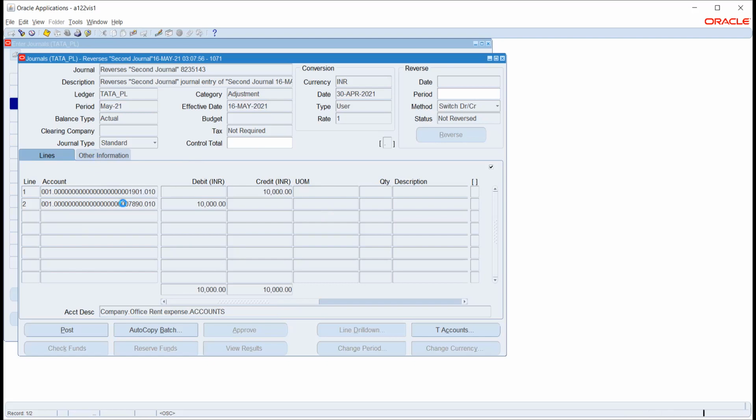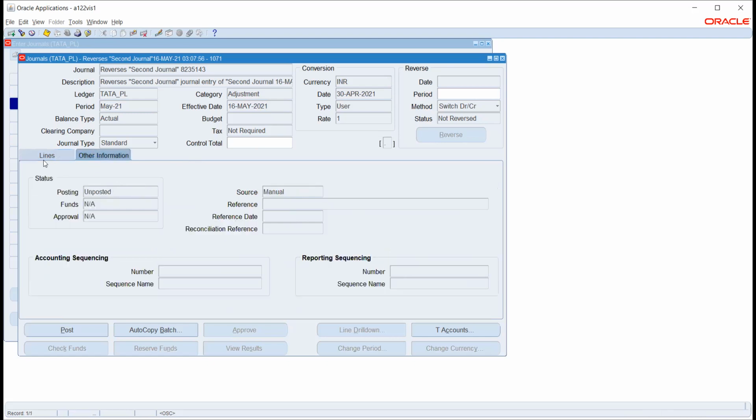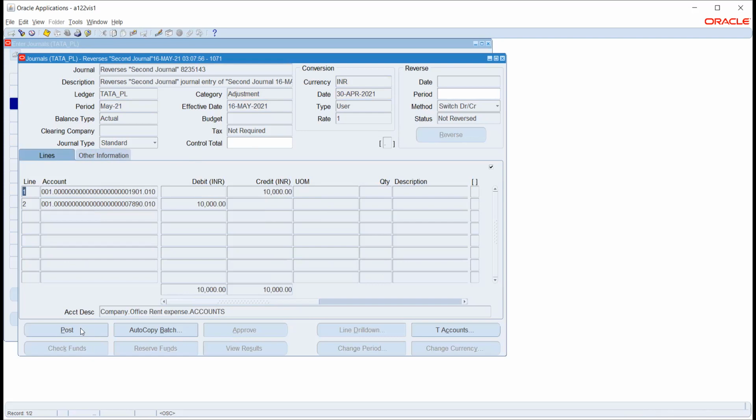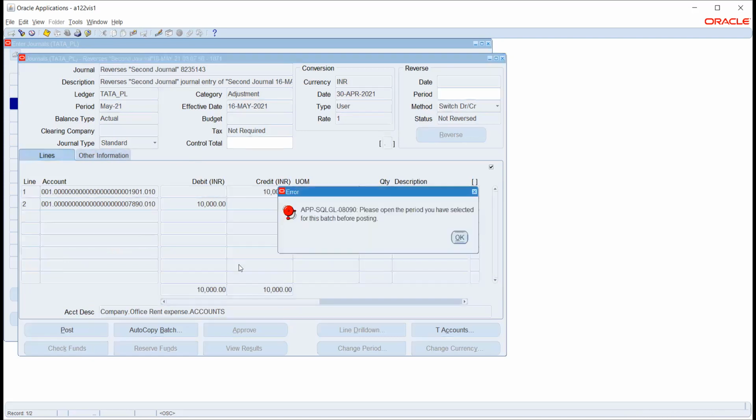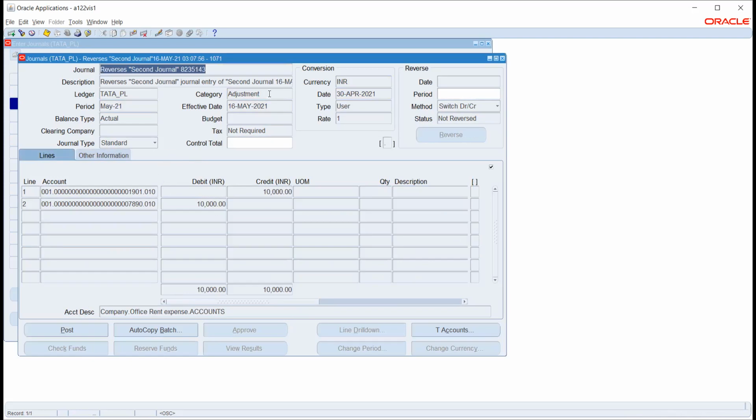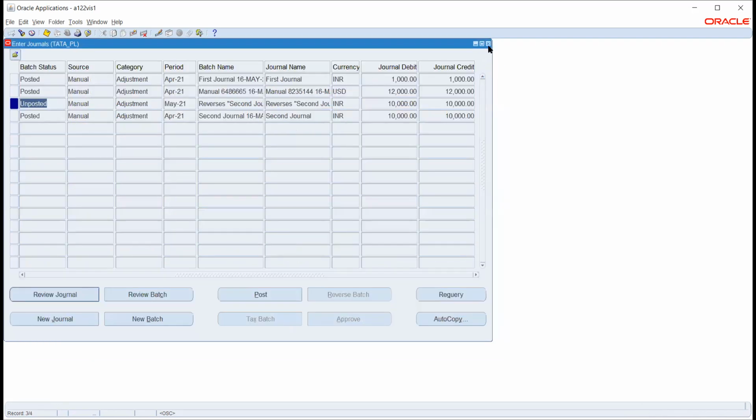And we can see the status here. This is unposted. So now we will post this particular journal entry. Okay, the May month is not open. So this is in a future enterable period. So now what we will do is open this May month and post this entry.